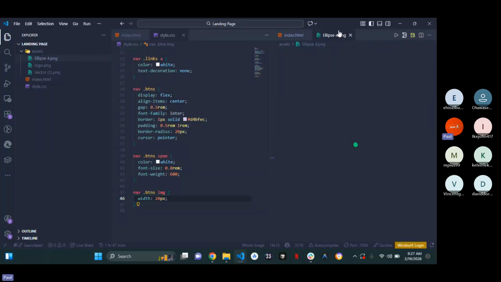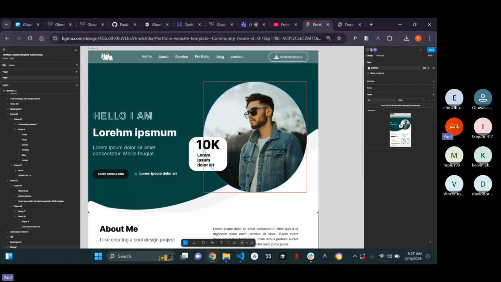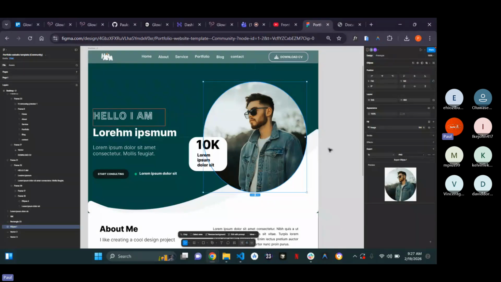Just so you know, you also have one more image that you need to export. And what is that image? This is the image right here. This particular image that is here, you need to export it too. So just click on it once and for all and export the image. So I'm going to export it also.